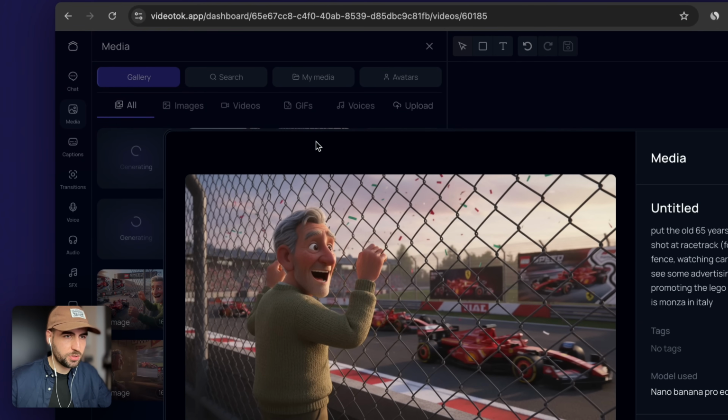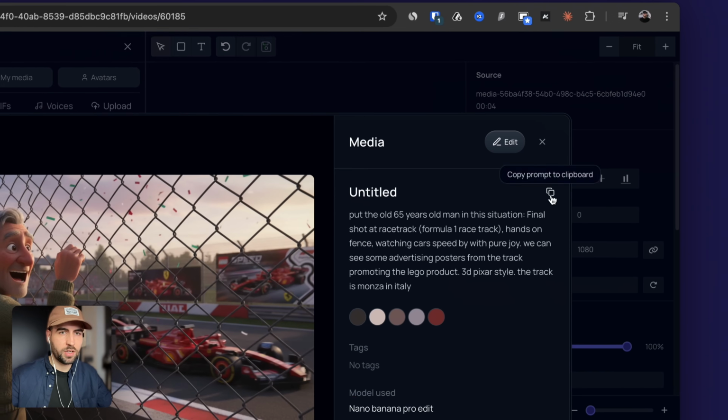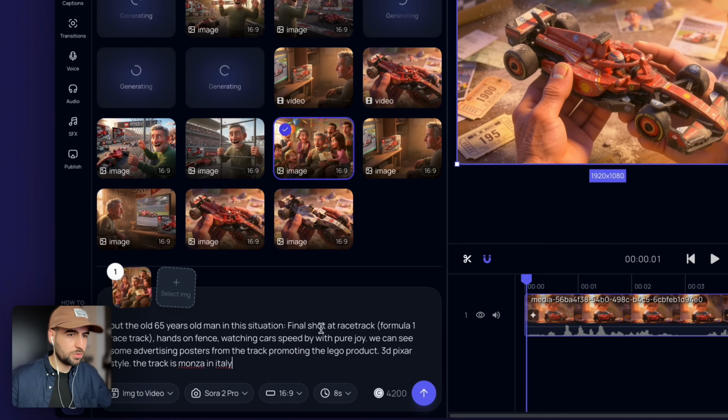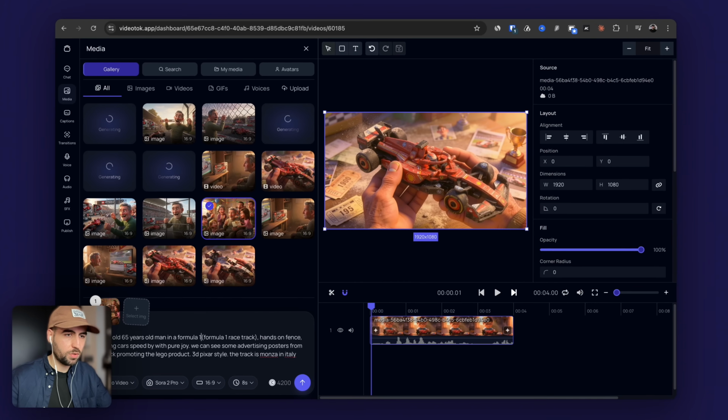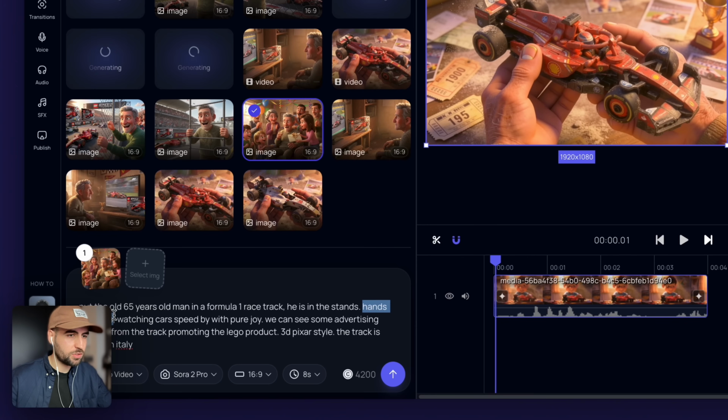Let's check these images. So here, it's not right. So I'm going to try that. Let's modify the prompt a little bit more. Put it in this situation, a Formula 1 racetrack. Here it is in the stands, hands-on fans. Yeah, that was the problem. Once on hands-on fans, we don't really like that.